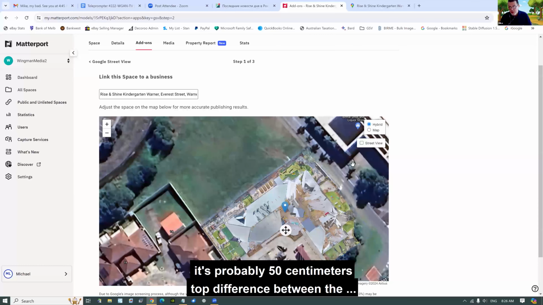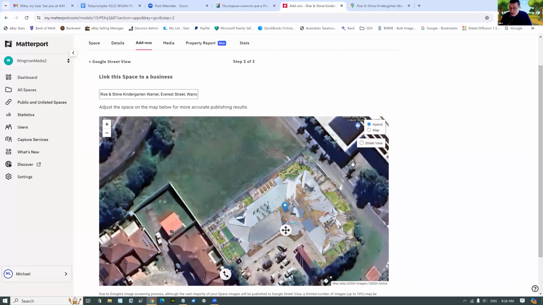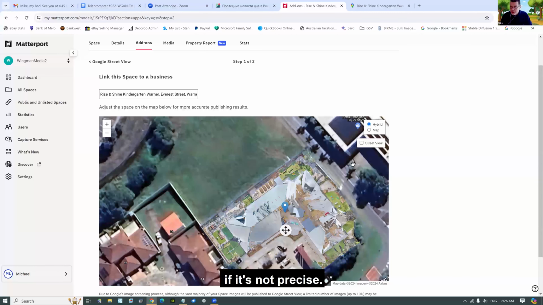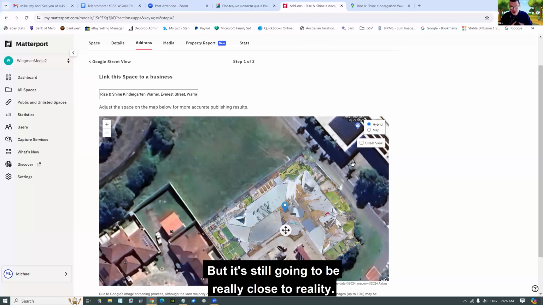It might not be exact with millimeter accuracy, but at least you can guarantee it's probably 50 centimeters top difference, because all the scans are alike to each other inside. So inside they all kind of will be shifted a bit if it's not precise, but it's still going to be really close to the reality. That's why Matterport is so good for publishing.